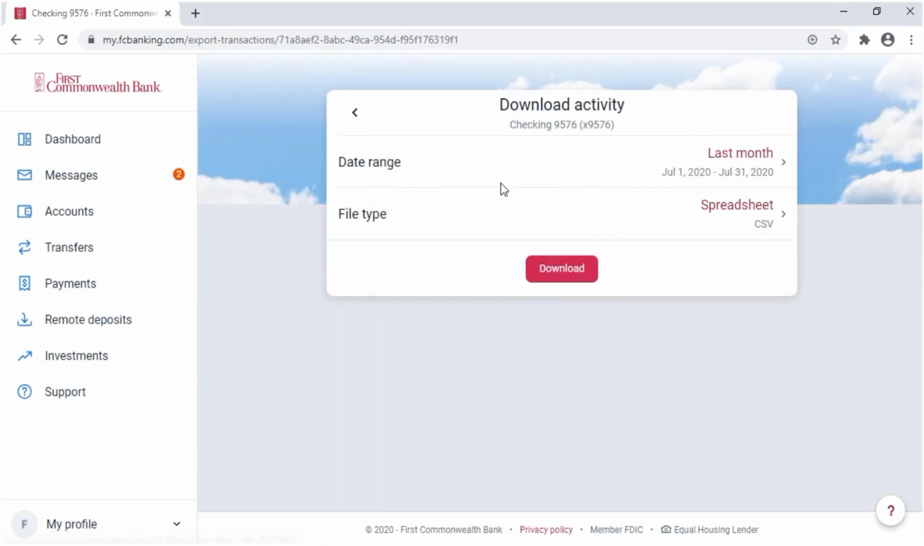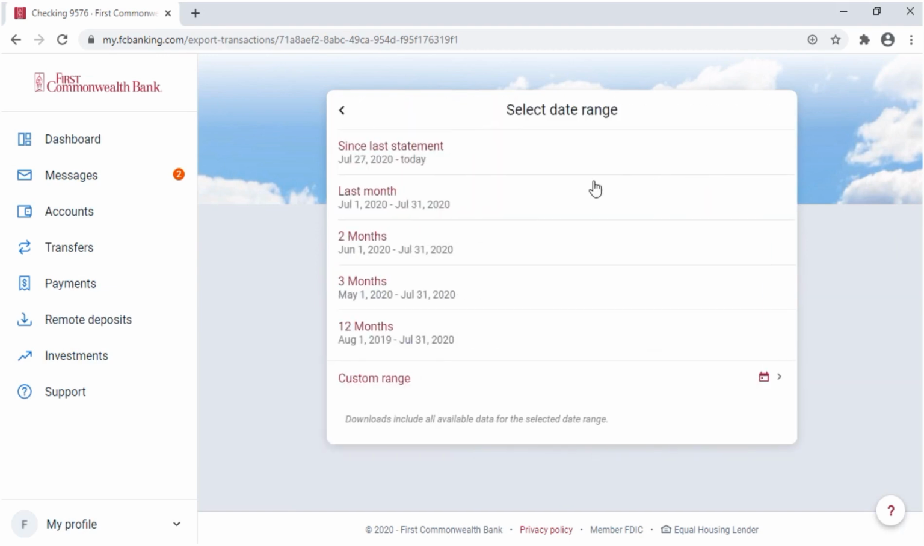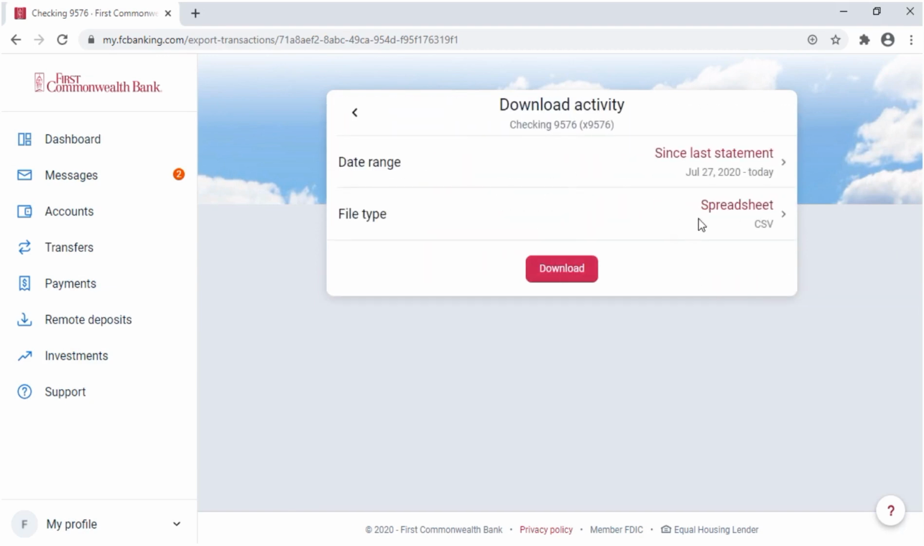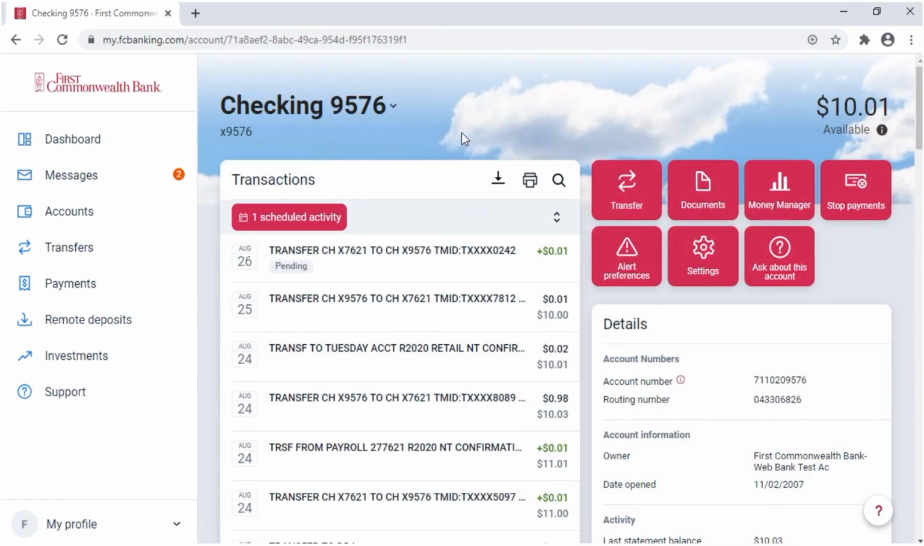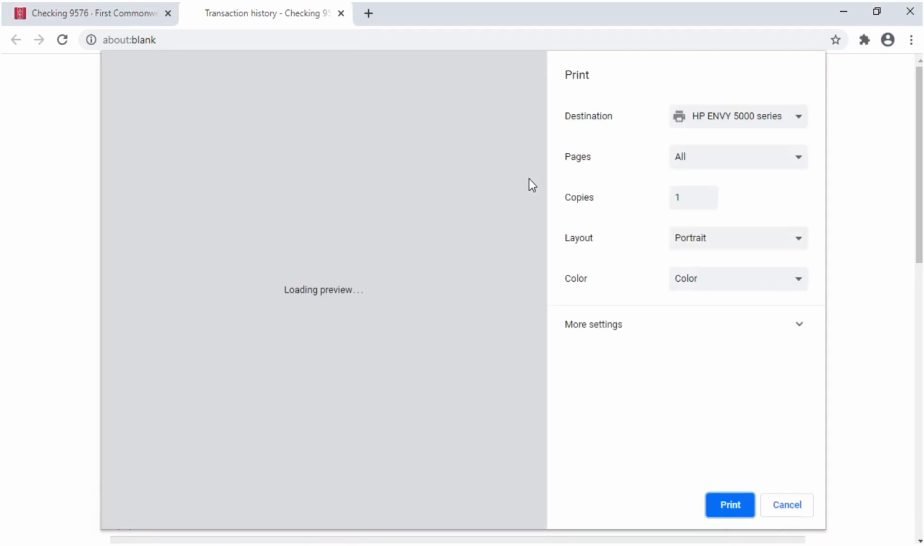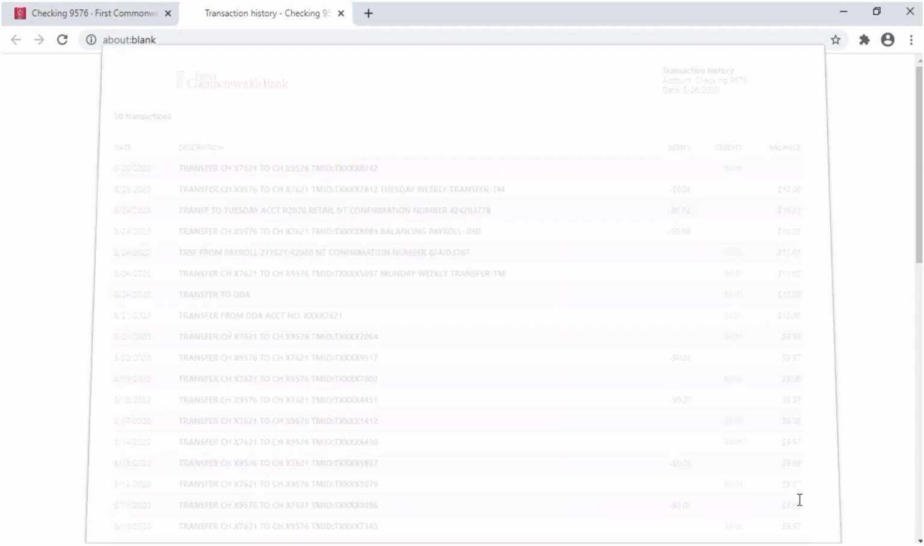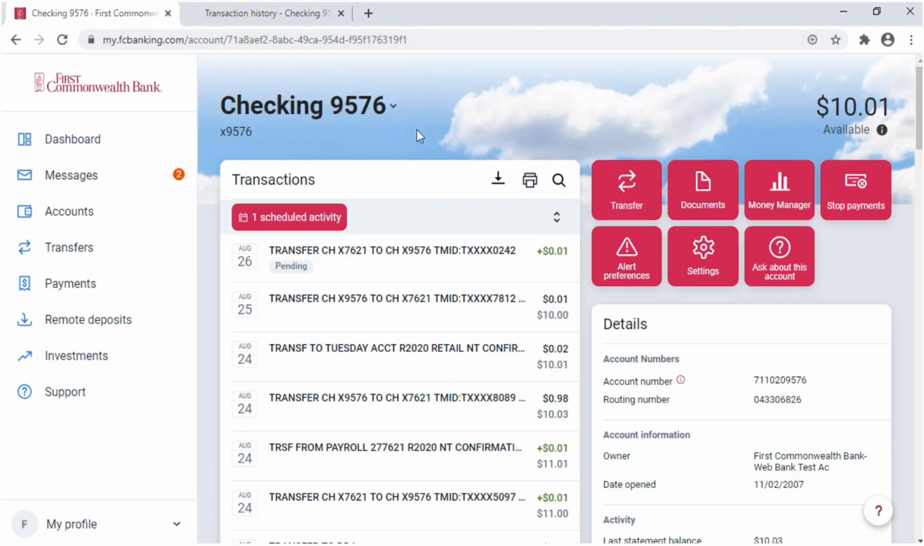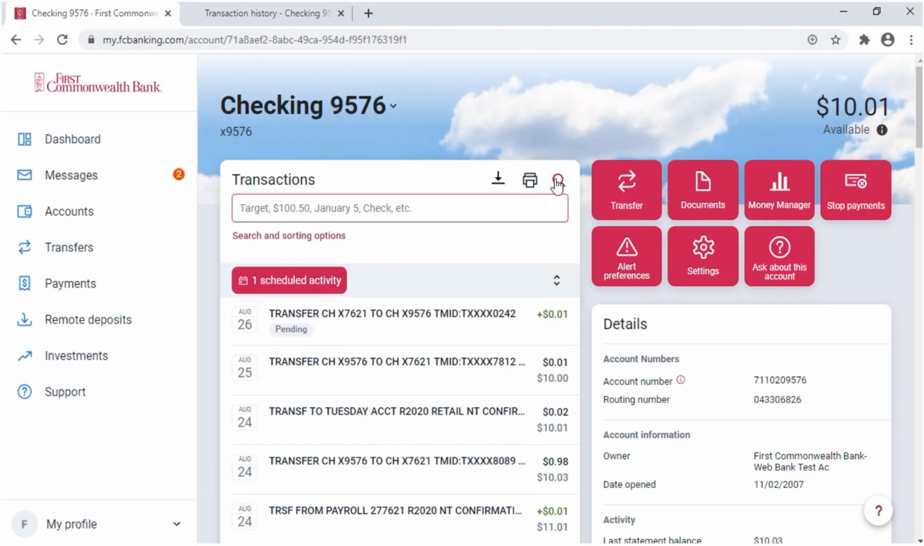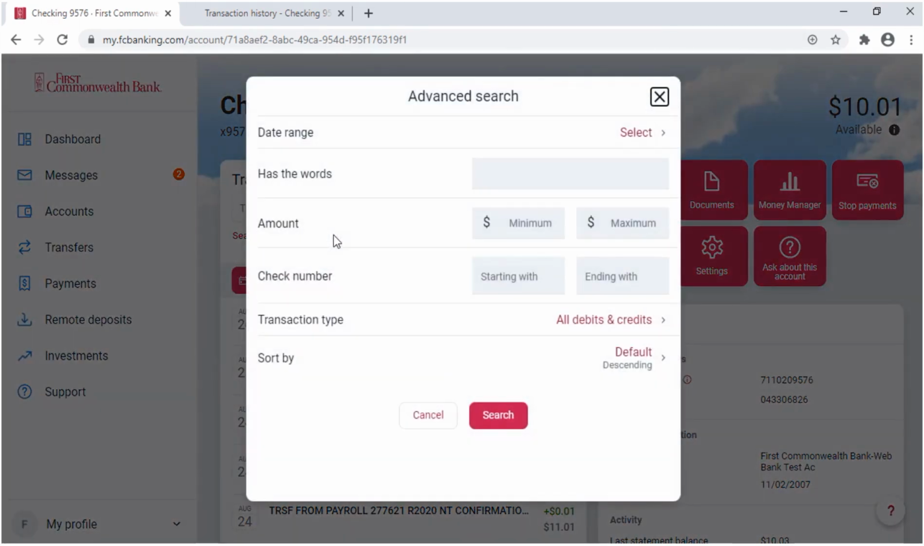Click the arrow to download transactions from a specific date range and to a specified file type. You can print transactions listed on the screen, and you can easily search using keyword, amount, date, or more. Or you can click Search and Sorting options for advanced search criteria such as date range, a minimum or maximum amount, transaction type, and more.